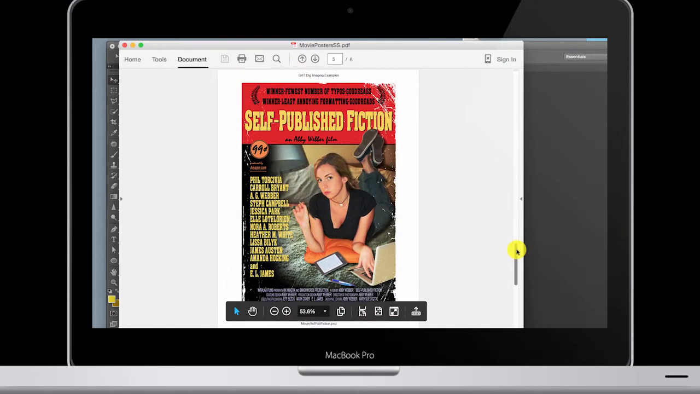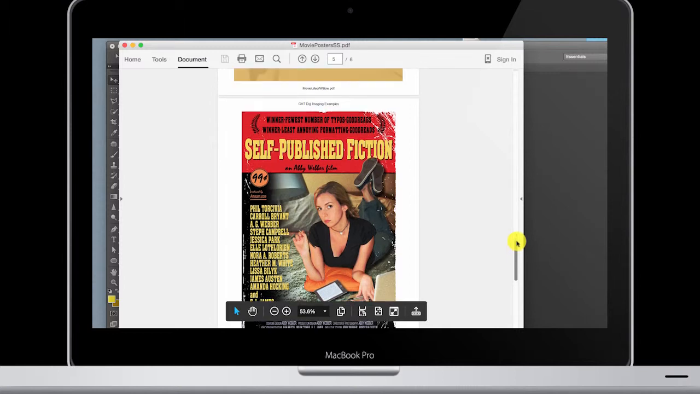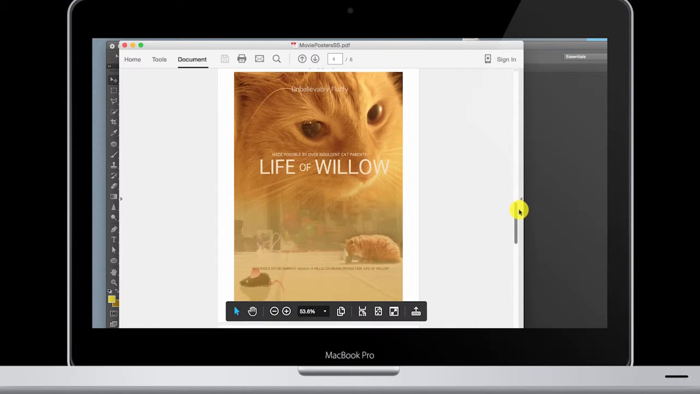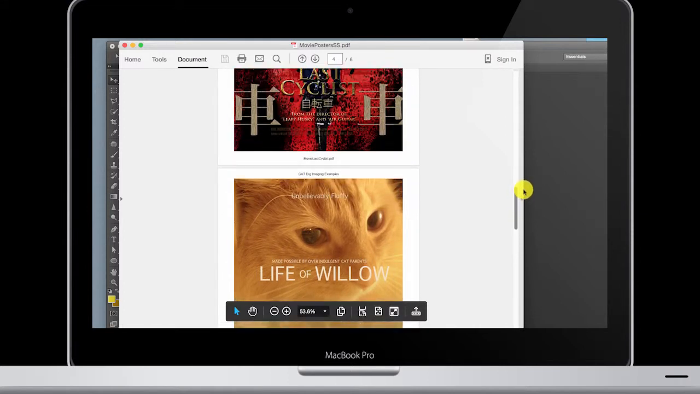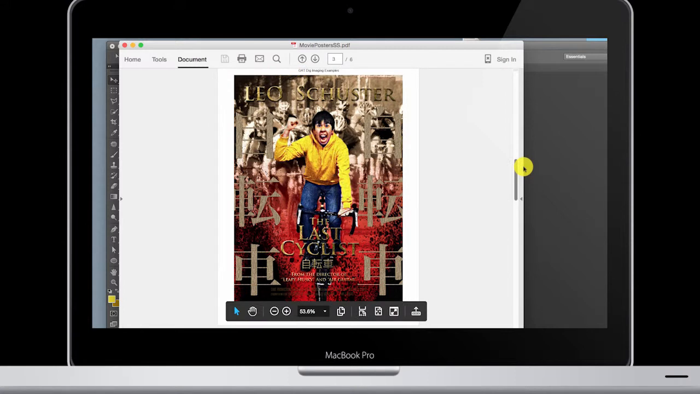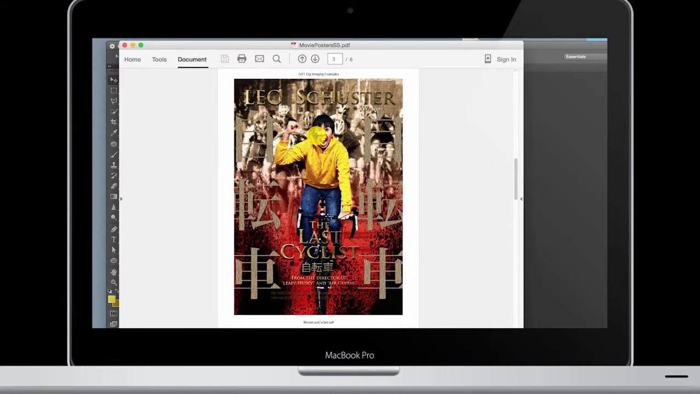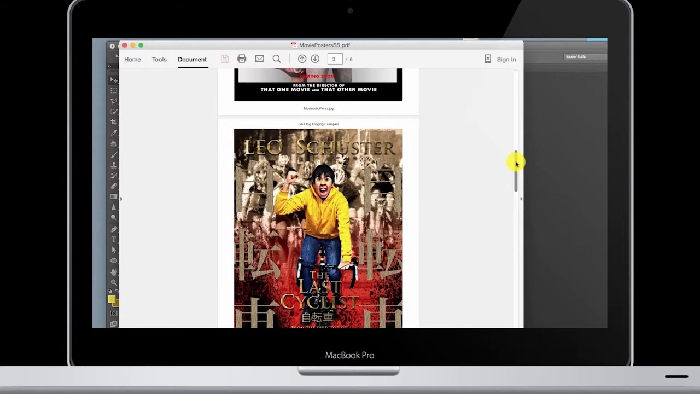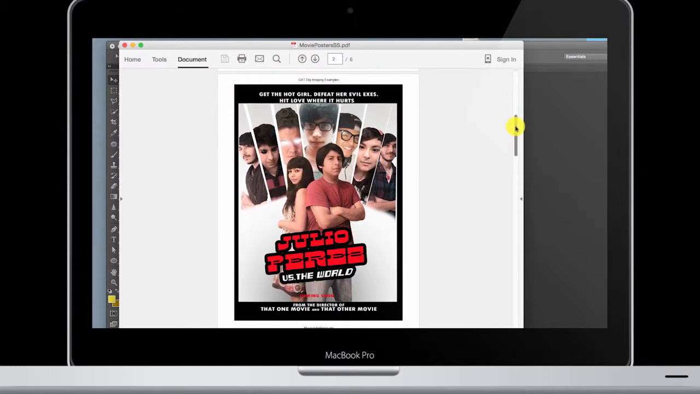Self-published fiction instead of pulp fiction. So you can see how these are based upon existing movie posters. Life of Willow instead of Life of Pi. The Last Cyclist, and I know I've gone blank, but that was about the name of the original poster. And this was a photo he had taken of himself riding on his bike, running forward, and he had some of his bike friends from a photograph of bicyclists in the background behind him, charging forward. And he used some Japanese characters as part of the texture in the foreground.